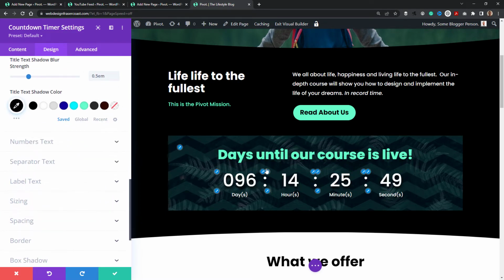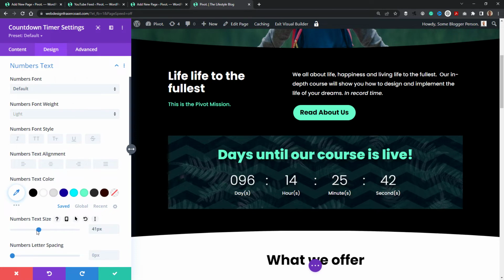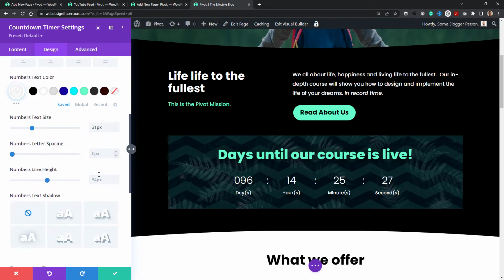But also with the numbers text, we can change that as well. Maybe we think the numbers are too thick, we're gonna make them thinner. Maybe the numbers are too big, so we wanna knock them down a little bit. So now, we've got something where the title stands out more than the timer itself. And once again, we can change the colors a bit if we want to. I personally liked it white, so I'm leaving it like that.